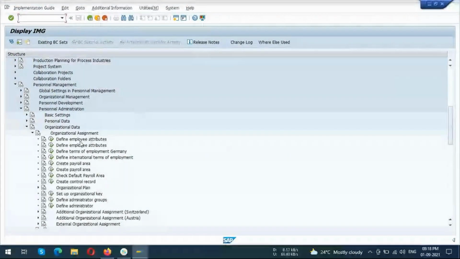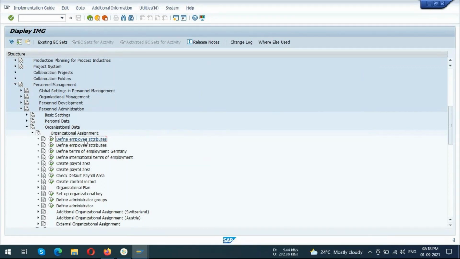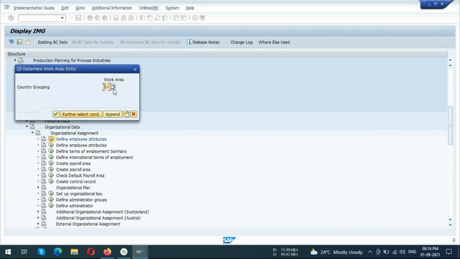Select employee attributes. So what attributes are there? You can maintain the employment status, activity status, educational and training status. How can you maintain this? SAP has provided standard numbers, so that number should be added here, right? Now let us see against your entries of your employee grouping.